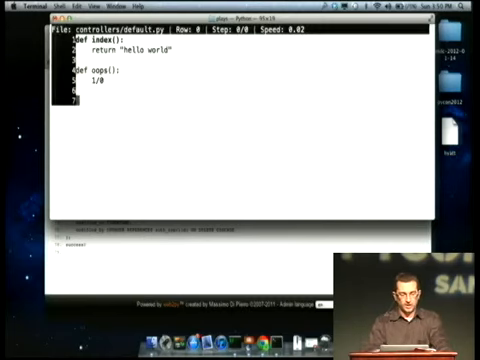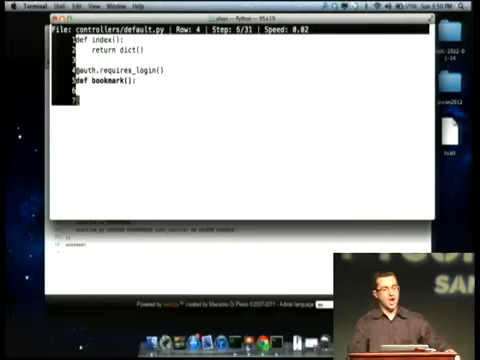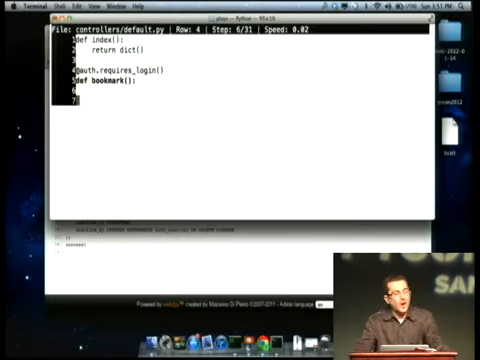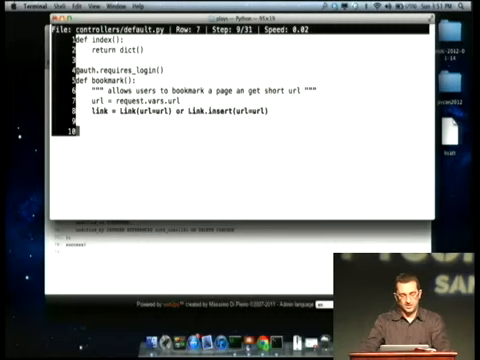Time to do the controller. So I'm going to edit this, and I'm going to add a new controller called bookmark. This is the one I will be clicking on to actually bookmark a page that I like, get a shortened URL, and tag it. I'm going to require login. You can only access this if you're logged in. What it's going to do is extract the URL from the request variables, from the URL question mark equal and so on.